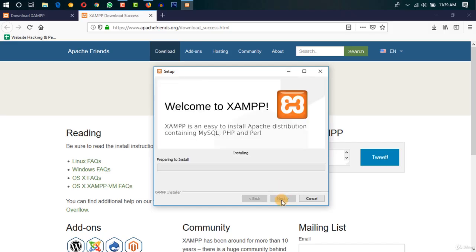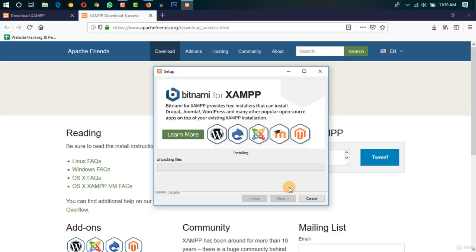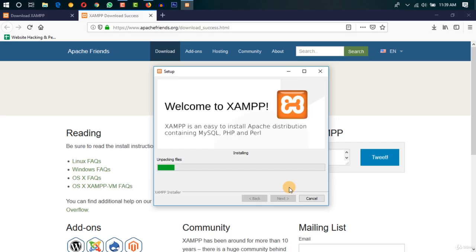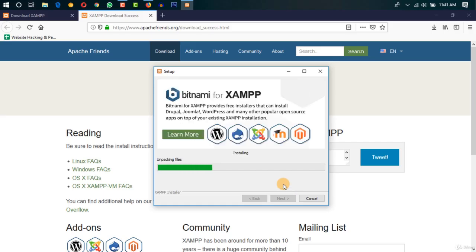And here you go. It will now install XAMPP for you, and it may take 5 to 10 minutes depending upon your system. It will not take more than 10 seconds here. Let's just see. So almost done.